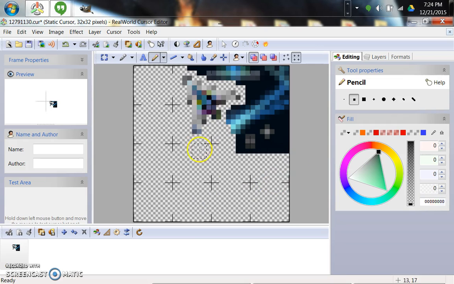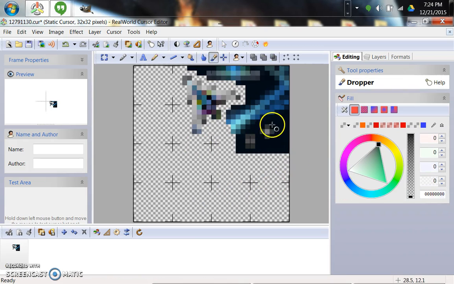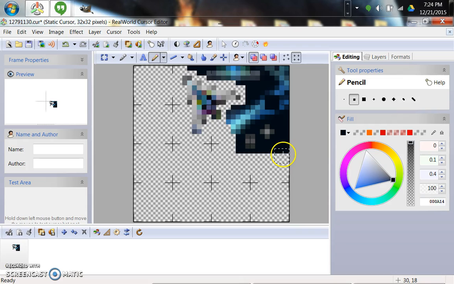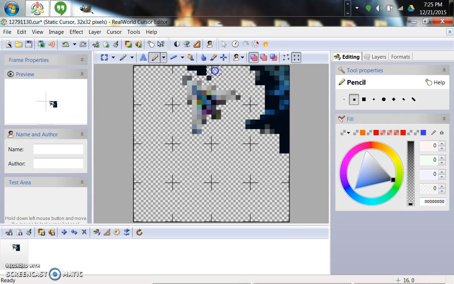Then if you want to get the same color, you go to dropper. And you can go, so we want black, and then we go back to the pencil tool. Then it paints it as black. Also, I found out that if you hold control, instead of having to click on the dropper tool, you can just hold down control, and it'll work. Anyway, sorry, I had to explain a lot. But anyway, there's your simple little cursor.